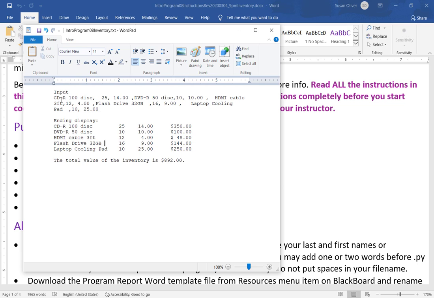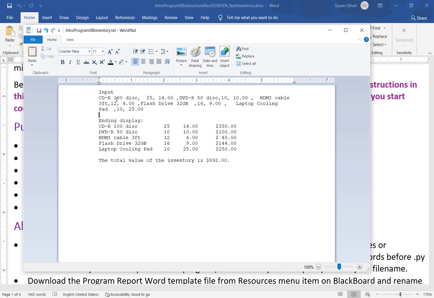Okay, so this is what the input looks like. CDR 100 disk, comma, and then some spaces, 25, and then 14.00, DVD-R 50 disk, etc. The first several values, that one, the 25, the 14, all are related to each other. This is the item name, or the product name, and this is the quantity on hand. This is the cost per item, and then here we've got another product, and quantity on hand, cost per item. Product, quantity on hand for 12, and then cost per item 4, and so forth.